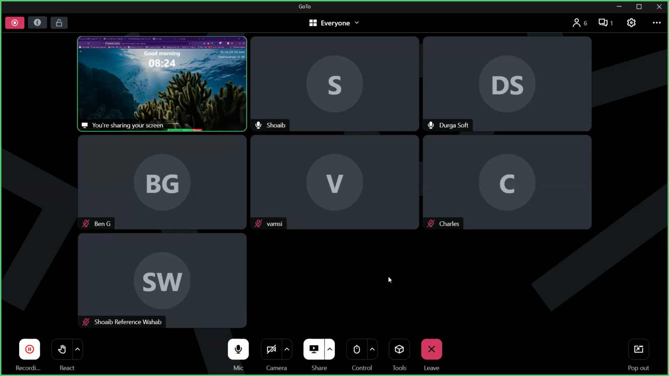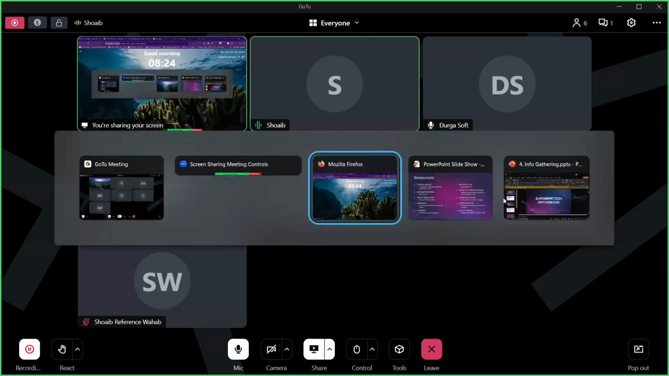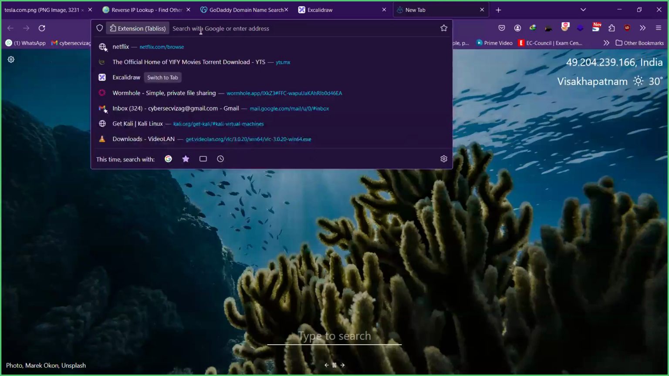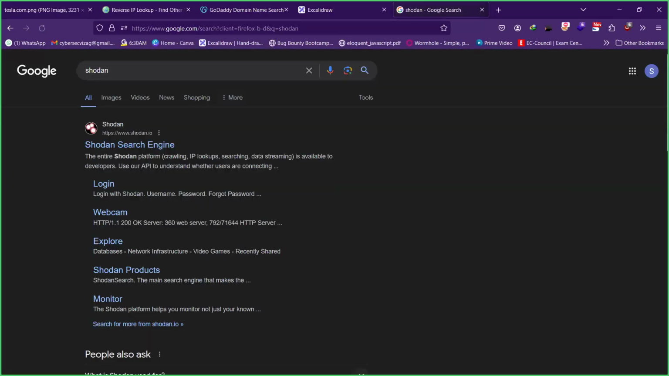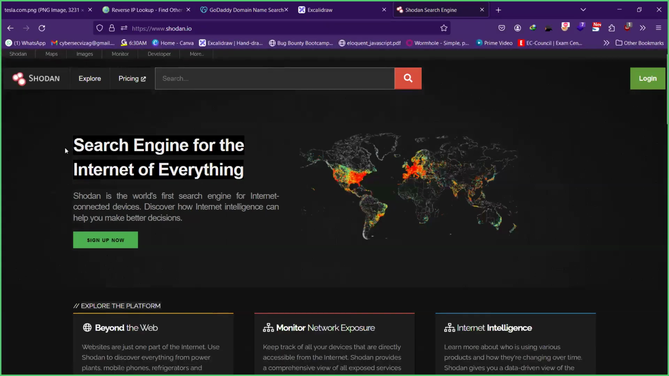Apologies about that. So as mentioned, the next website to talk about is Shodan.io. This is also commonly known as the search engine for the Internet of Everything. Now don't worry what it means, I'm going to explain now. If you search for Shodan and click on the first link here, as you can see, it's called the search engine for the Internet of Everything.